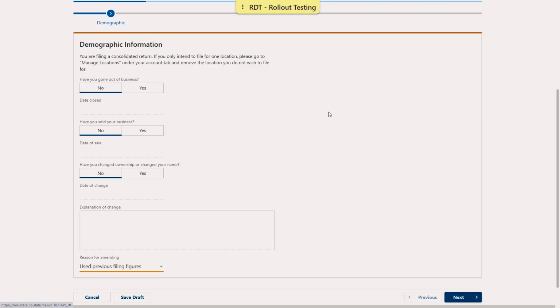One final note, there is a note at the top of this screen that tells you that you are filing a consolidated return. If you only intend to file for one location, you will need to go to the Manage Locations option under your Account tab. For further instructions, please see our video about branch locations. For now, we're going to click Next to proceed.